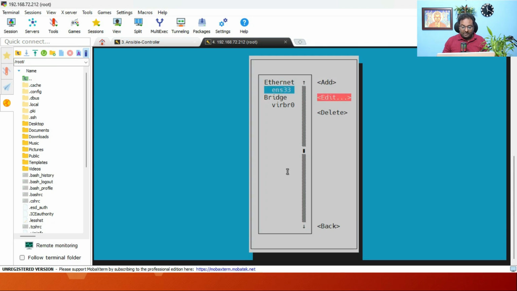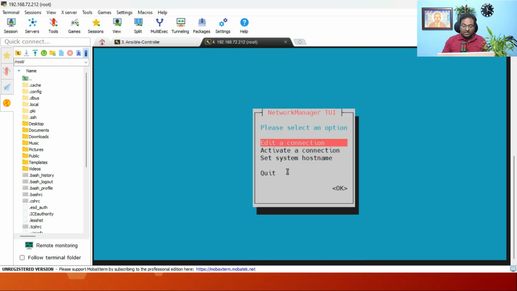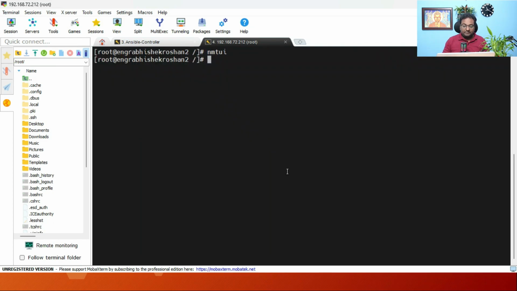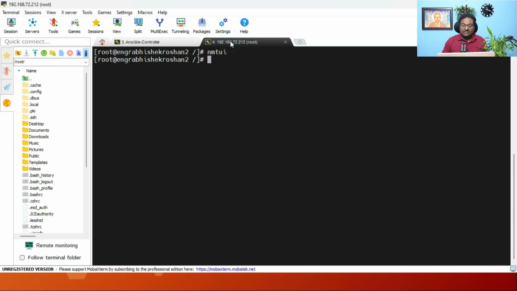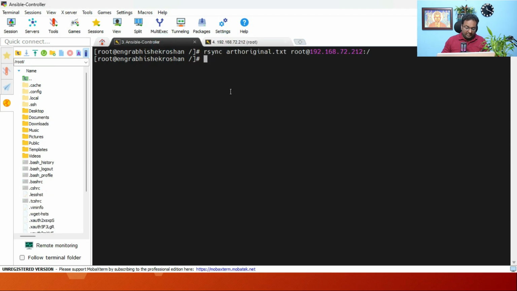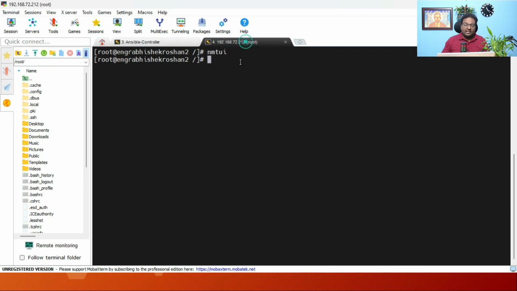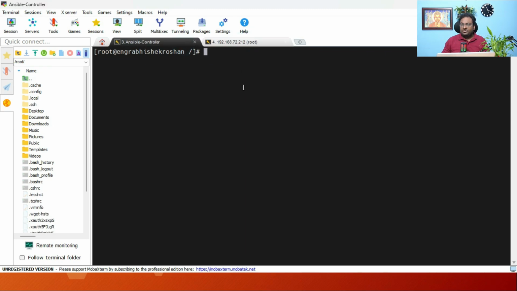So let's come back from here. If you want to add an additional interface, you can add it with this nmtui command, my friend. Okay, and let's quit. So I have run that command in this server; in the other server, you can run the same command. You can see this is RHEL 7 and this is RHEL 9. So both versions you have.